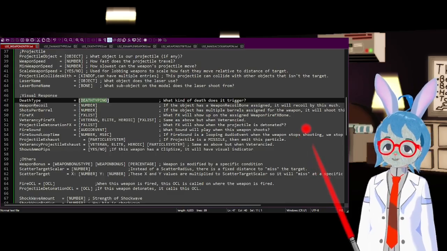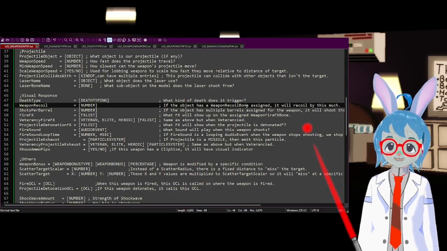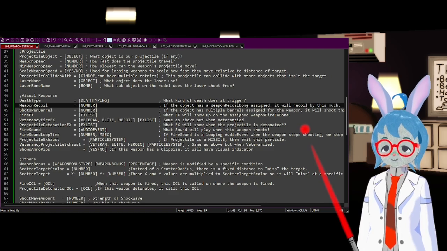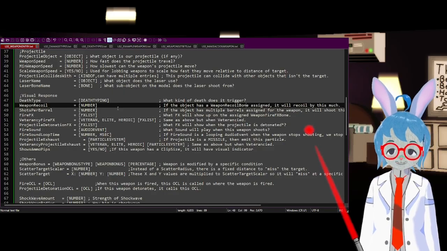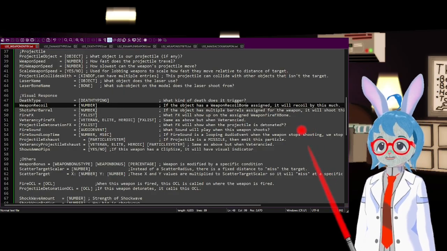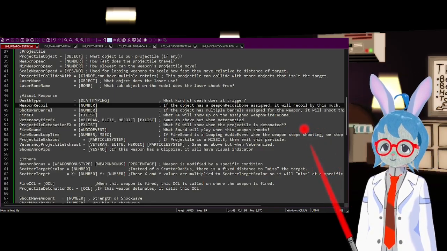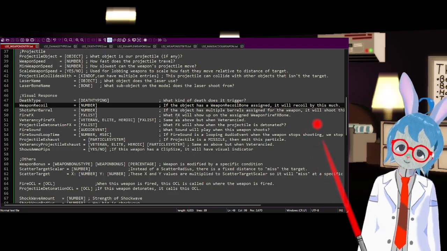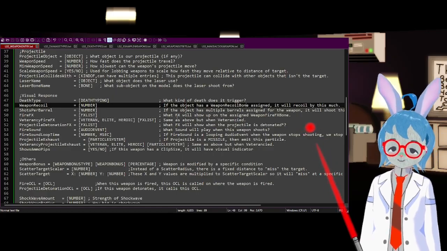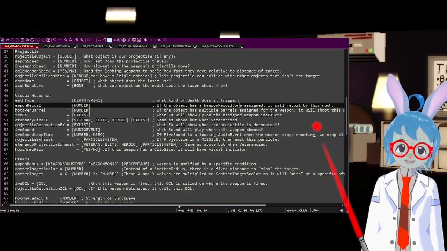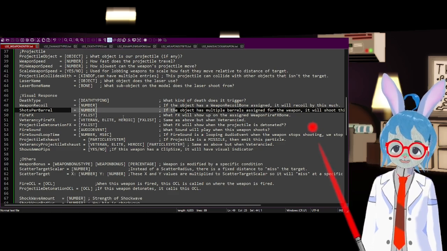Anyway, weapon recoil. If the object has a weapon recoil bone assigned, it will recoil by this distance. Basically, if you have a tank and it shoots, the barrel recoils. That's what this is: how much recoil does it cause? Shots per barrel: if you have a multi-barrel object and a weapon is shot, how many shots per barrel does it come out of? This is mainly for overlords. You can see this in overlords.